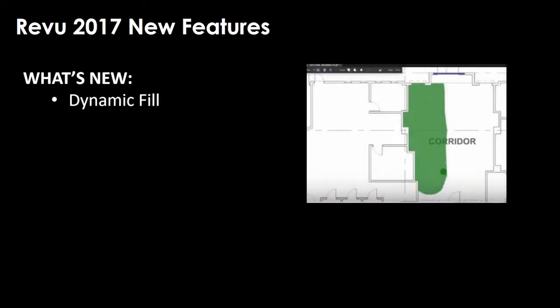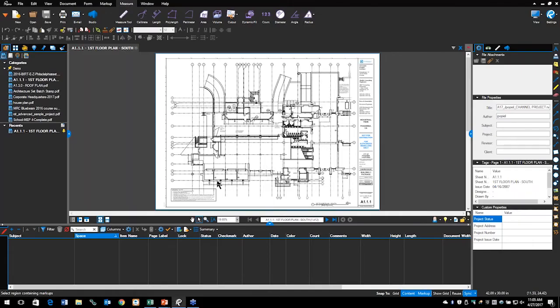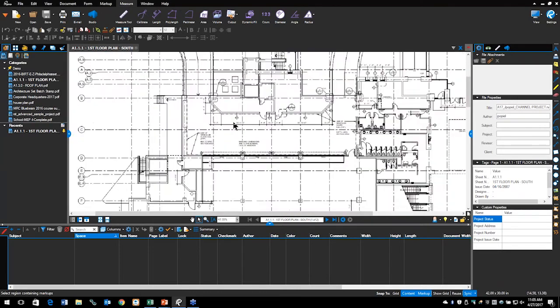I'm going to show you what are the new features in the product. So the one that is being touted as the super duper new feature by Bluebeam is the dynamic fill. Now, I personally am not sure this is the super duper one, but let me show it to you because it is pretty cool. It is actually much better to use this in a complex curvilinear shape rather than a complex linear shape, but let me show you both of those.